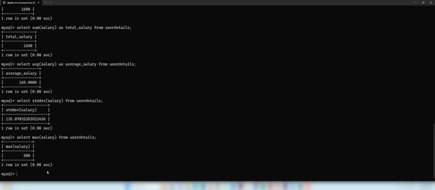As you see, the maximum salary is $500,000 in this table. For obtaining minimum, we write select min of the variable salary from users table. So select min salary from user details semicolon and enter. And the minimum salary is $50,000.